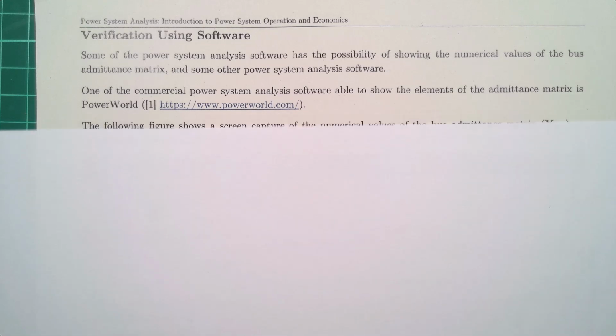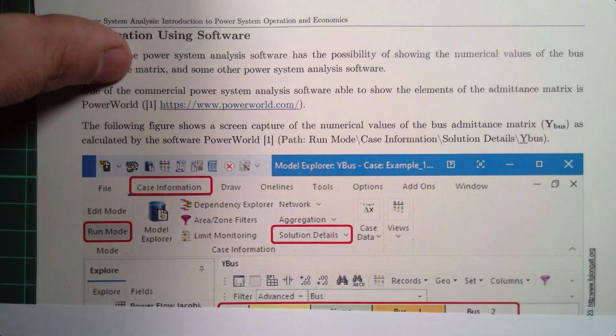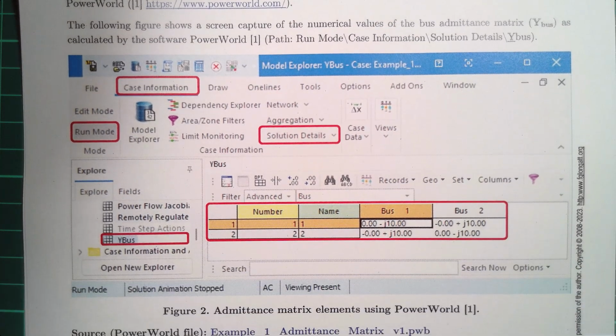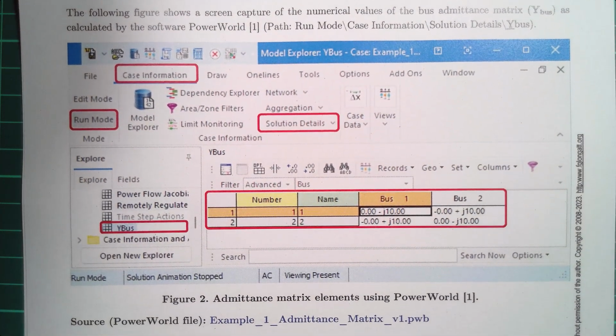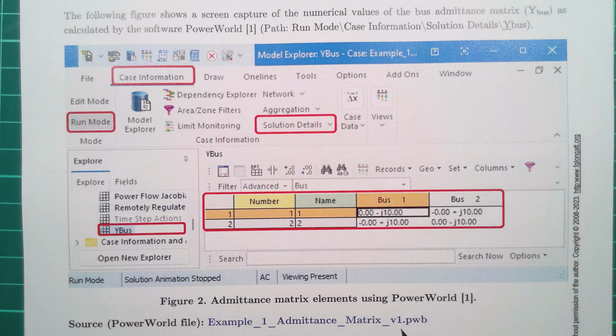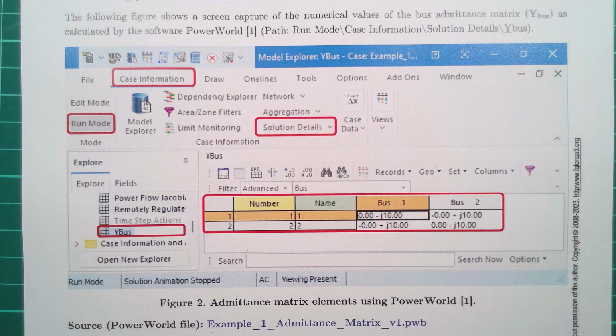But before I go to the software, what I want to show you is here we have the numerical results. If you look over here, this is a screen capture. This figure shows a screen capture of the numerical values obtained from the admittance matrix inside the software PowerWorld. To be honest, it's extremely simple to obtain those numerical values. If you download this file from my GitHub, this is the circuit, this is the power system that we are considering today in this example.